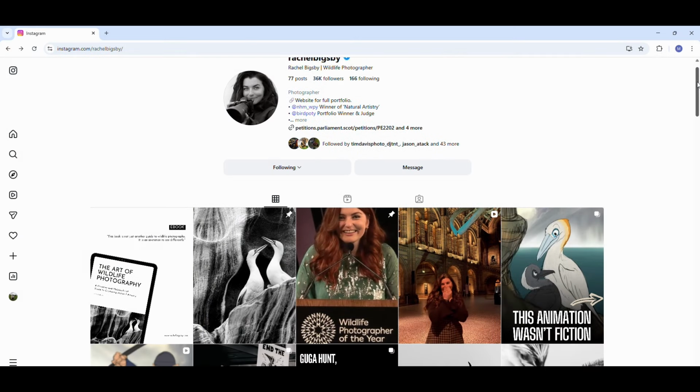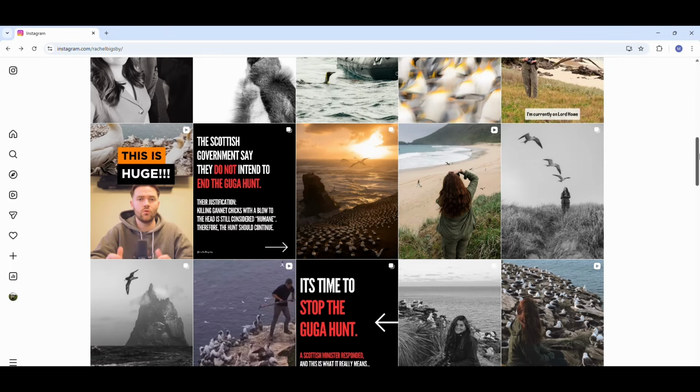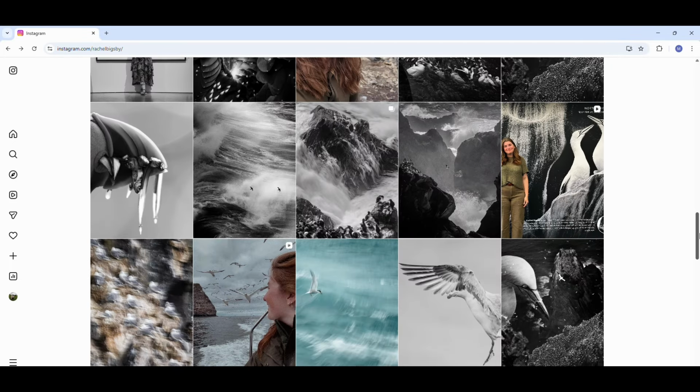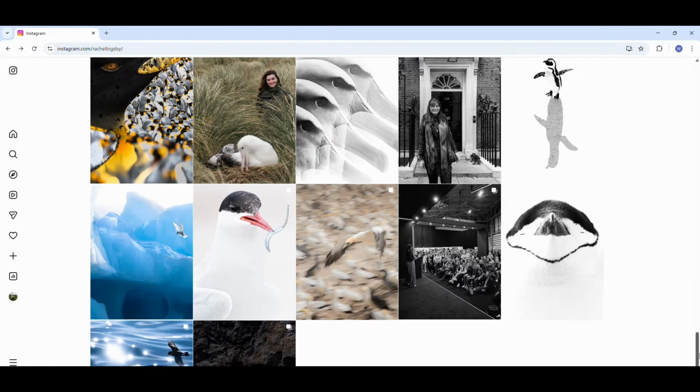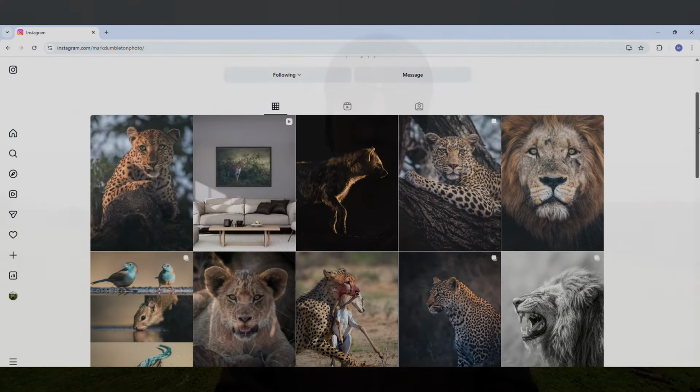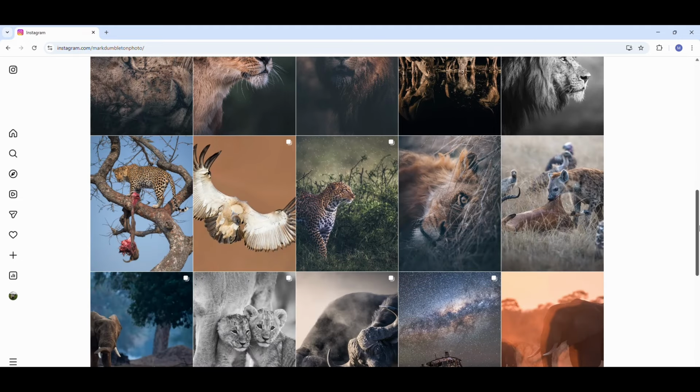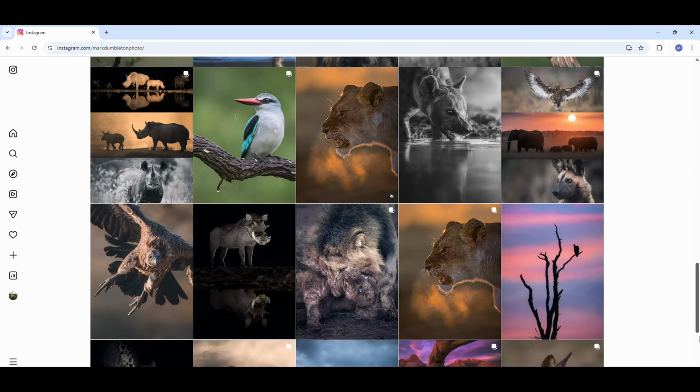So another style of photography then is you can actually break into your more artistic style. Now, it's not something that I've really done anything of. However, if you want to check out some really great artistic style bird photography, please do go check out Rachel Bigsby. She has done some absolutely fantastic work and has won awards for her artistic style. You also have Mark Dumbleton as well, who resides in Africa, and he has done some fantastic artistic interpretations of wildlife out there.